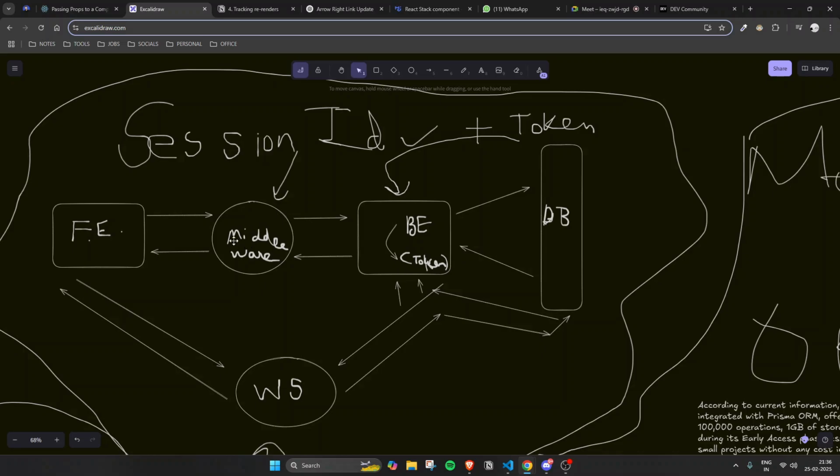For this, we just have to add the middleware in between so that it will act as a barrier, like a security guard for entering the backend system. Once everything is done, it will connect with the backend system.